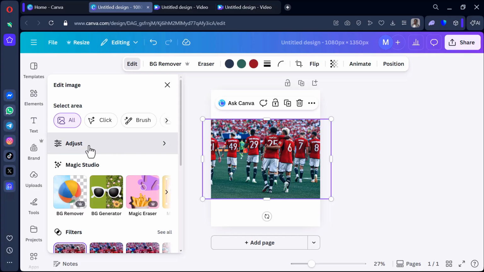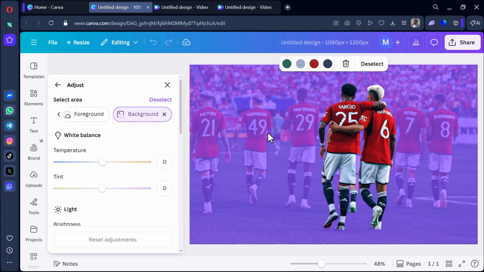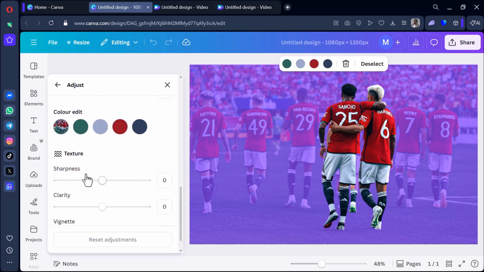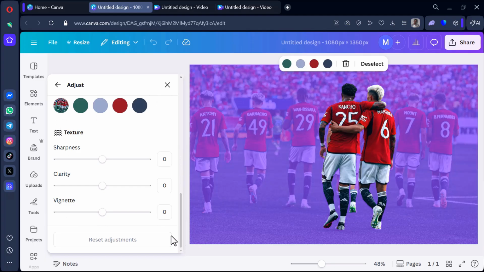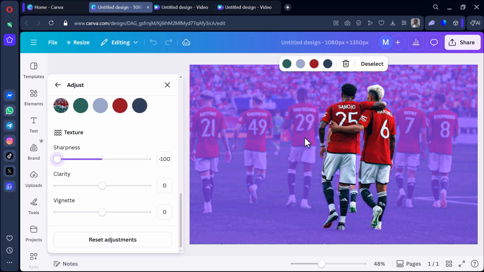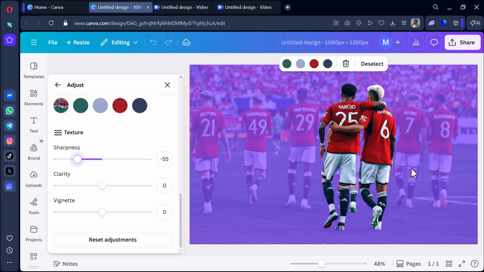Just head into the adjust panel. Once you're on here, instead of the area that says all, just simply move over and select background. Now, the artificial intelligence on Canva is going to select the background of this image, and it did so beautifully. And now all you need to do is simply scroll till you find texture. So the texture is basically the blur tool. Now, for the background, just go ahead and reduce the sharpness. Once you have reduced the sharpness, you're going to see that there is a reduction in the quality of the background. You could set the sharpness to about 55. That way it blurs the background of your image.